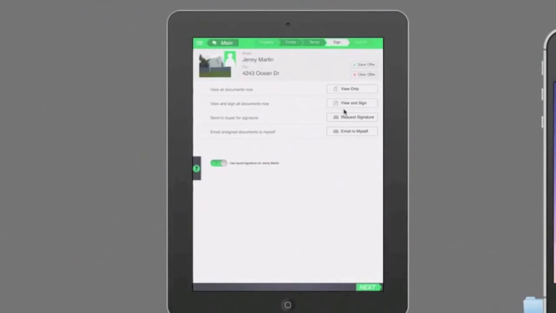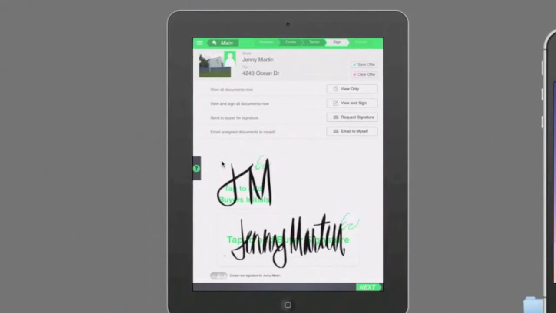We're going to view and sign this document right here with my buyer. I can review the initials and signature that my buyer added. If my buyer's not added these initials and signatures, my buyer can add them right now. Again, these initials and signatures are locked and can only be used with their authorization. So I'm going to tap View and Sign so my buyer can sign these documents.